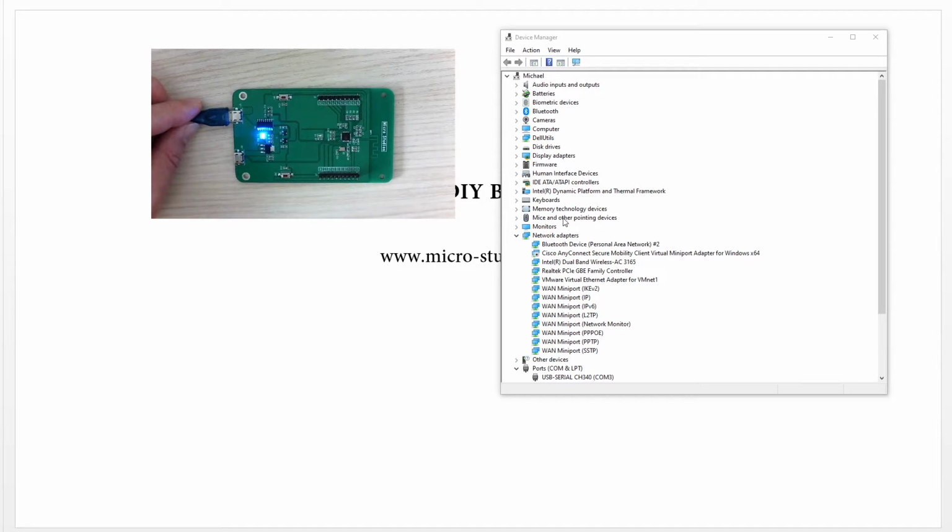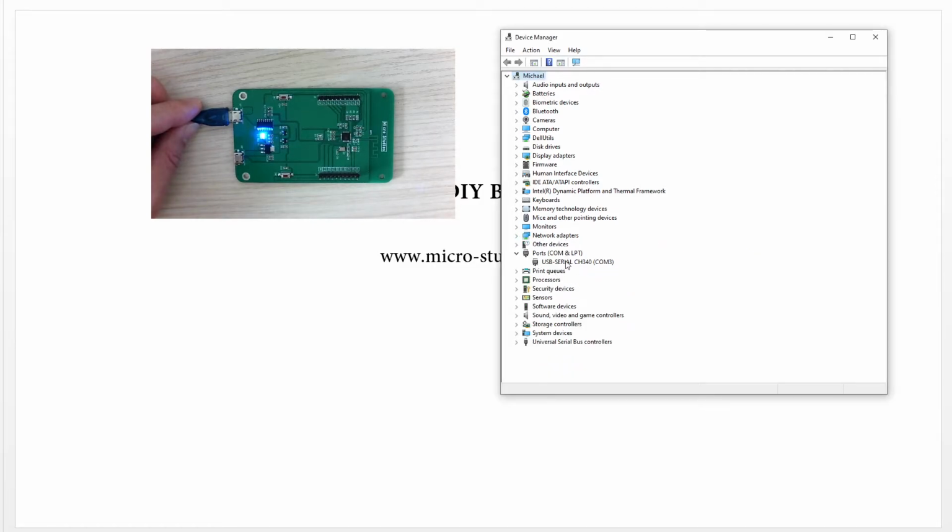Okay, so let's take a look here. You will see here. This is USB serial port, CH340 chip. We have introduced this chip in previous videos. And this is COM3. Port 3. Okay.